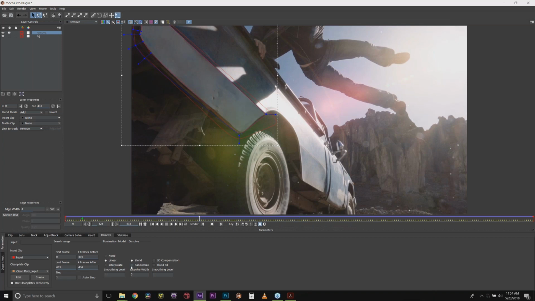Not what we want. If we hit interpolate and we hit render, Mocha's going to try to blend from here to here, but again, it's not perfect because it's only using these pixels here at the very edge, and those are actually darker than these pixels up here because it's hidden in the seam. So what you'll end up with is an absolute mess if you try to work that way.